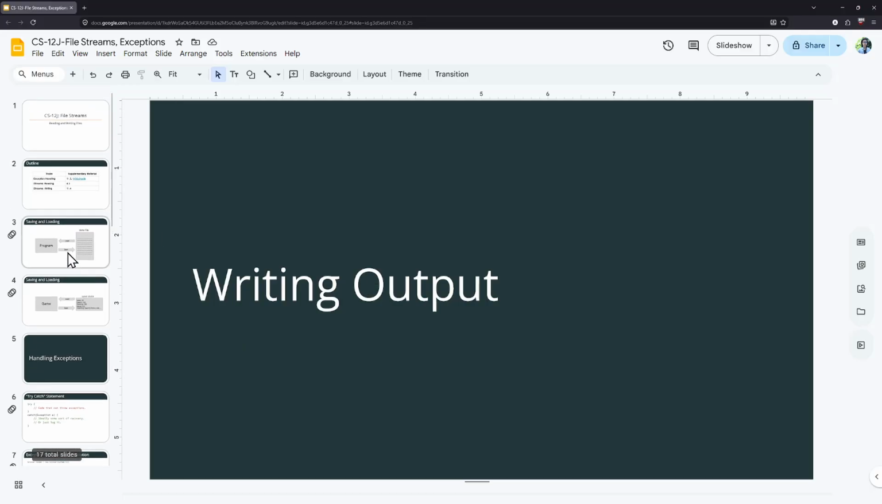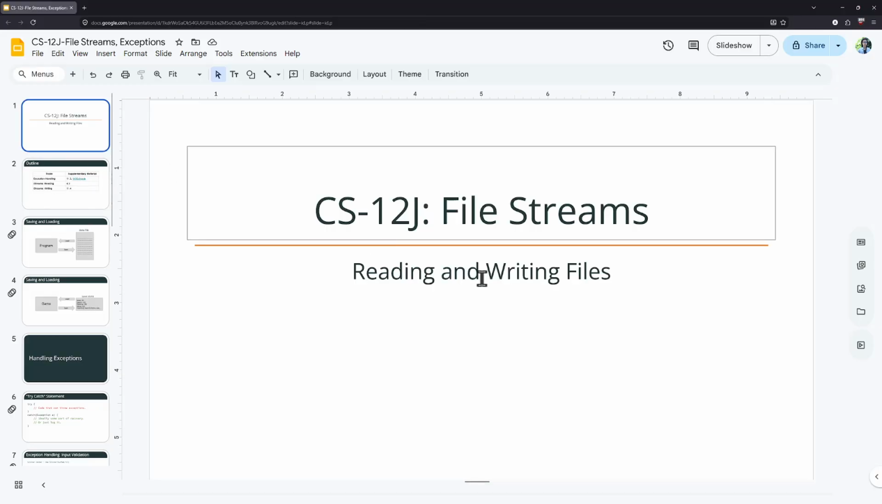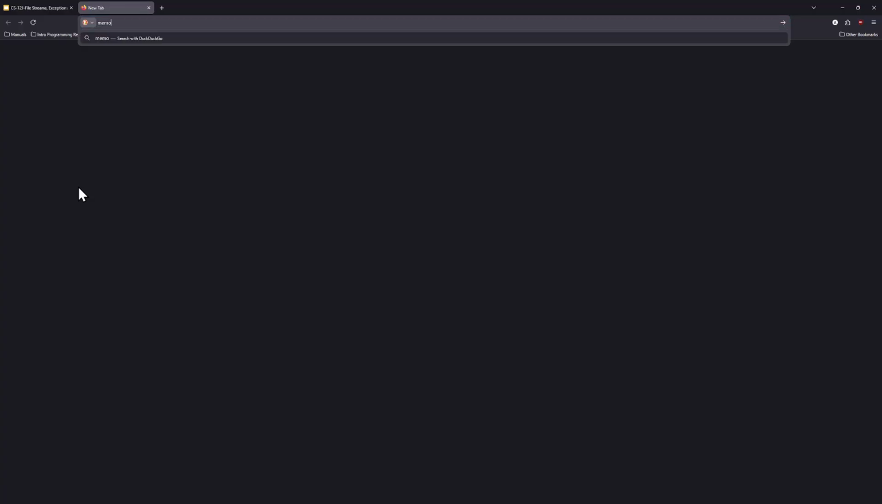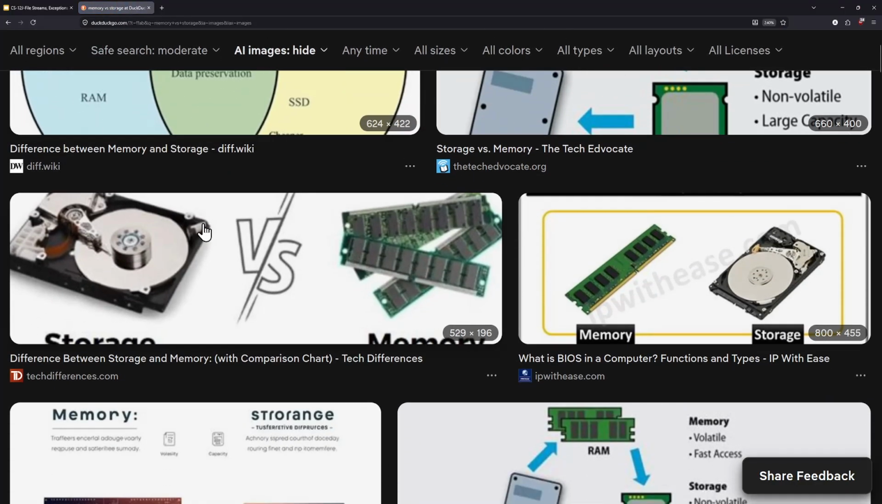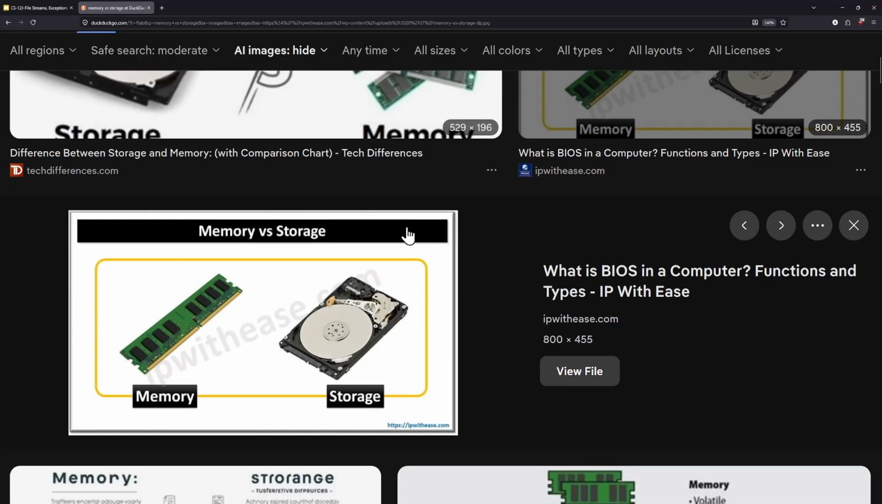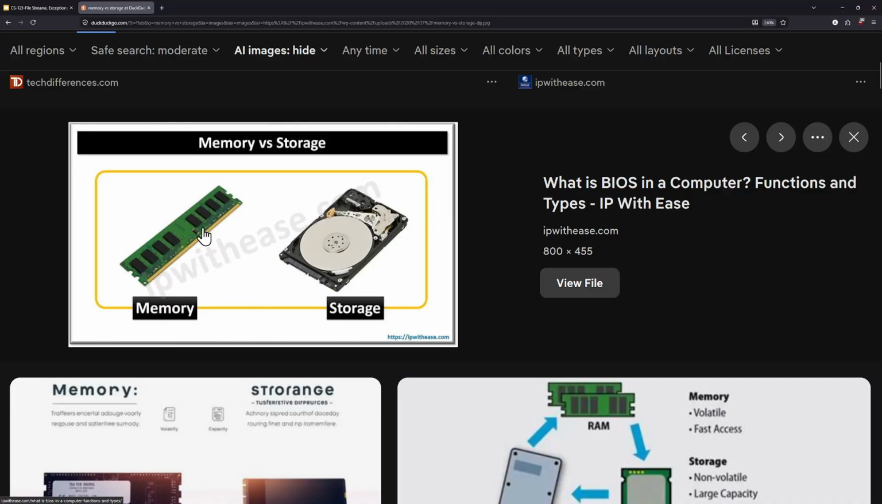Okay, so the theme of today will be talking about loading and reading from files. I just want to make sure folks understand the difference between memory and storage. Memory versus storage. Do people know the difference between these? You can pull up a random picture over here. Here's an okay picture. Do people know the difference?